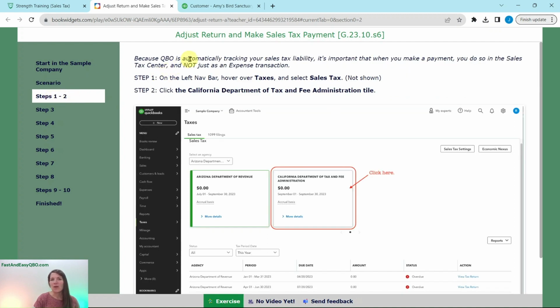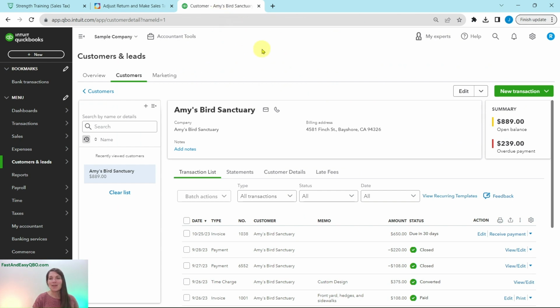So because QBO is automatically tracking your sales tax liability, it's really important that when you record that payment, you do so in the sales tax center and not just as an expense transaction. So to get there on the left-hand nav bar, you need to hover over taxes and then select sales tax. So here I am in the sample company.